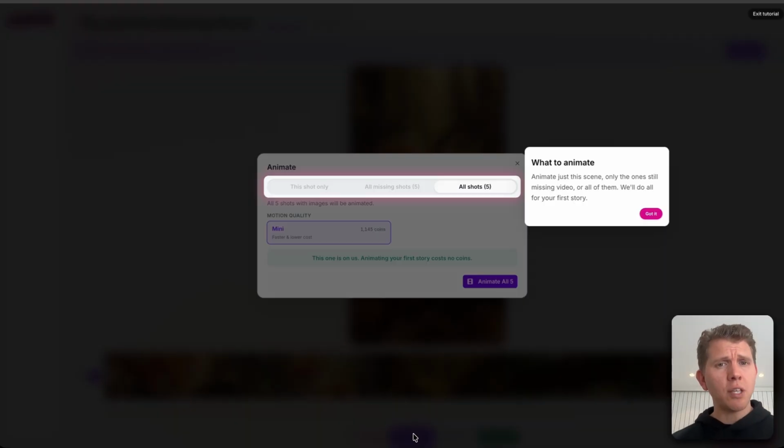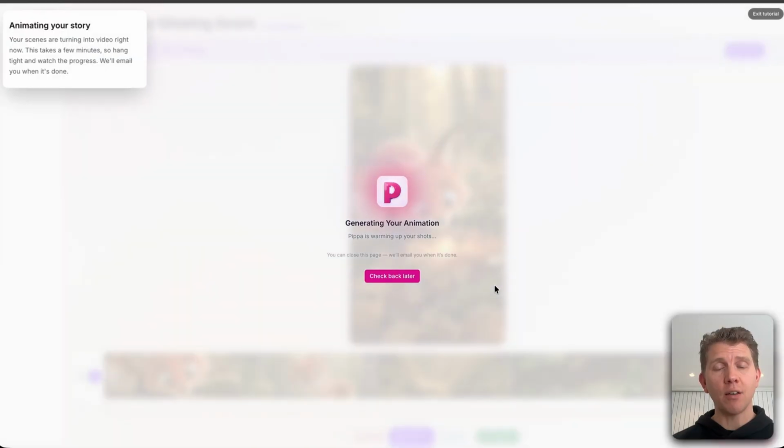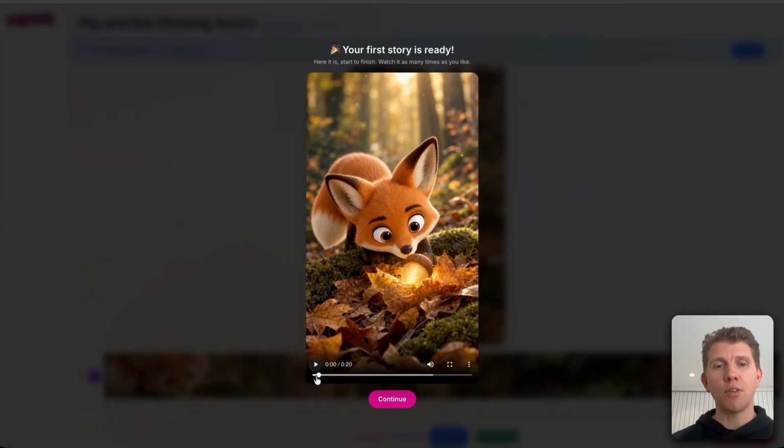Now, when you choose to animate, Pippa's going to give you 3 options. You can either choose to animate one single shot at a time, you can choose to animate all missing shots, or you can do the entire video at once. We are going to do all of it at once, and we're going to use our Seedance Mini model. Normally, you would have way more options on this screen, but we've simplified it for the tutorial. We'll click to animate all 5, and in a few minutes, we'll get our videos back. And here's our finished video.